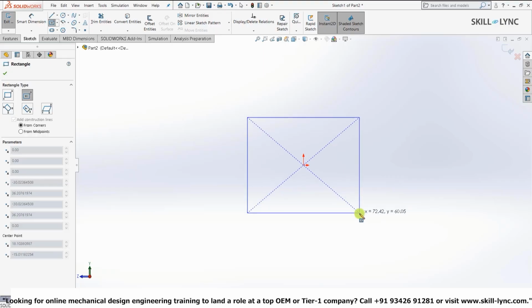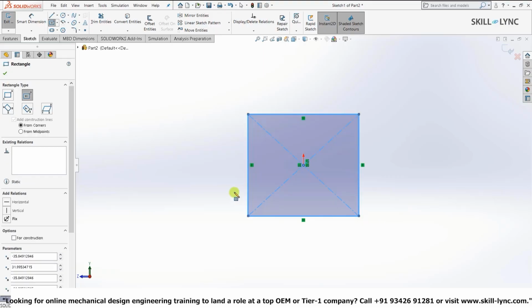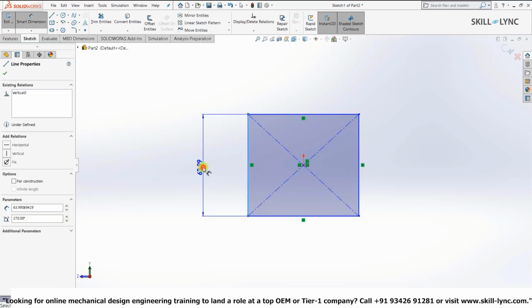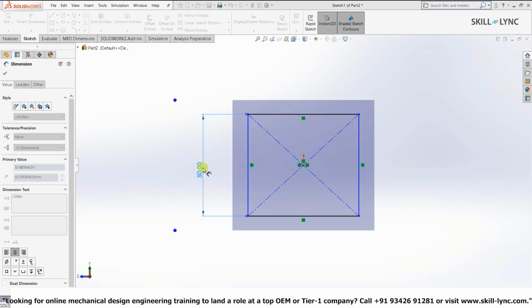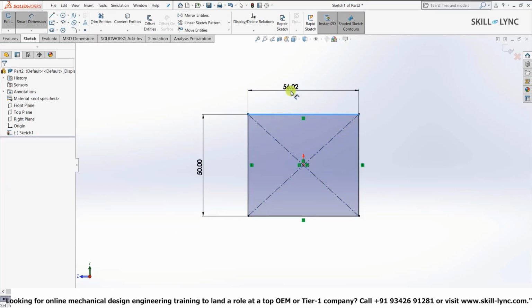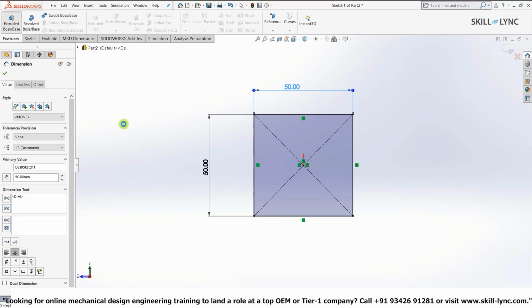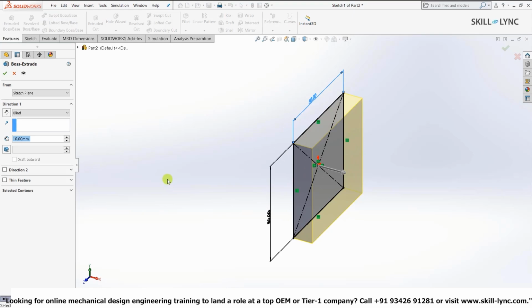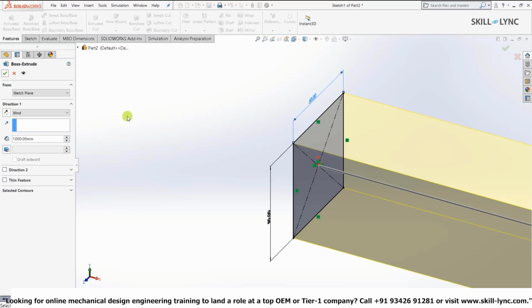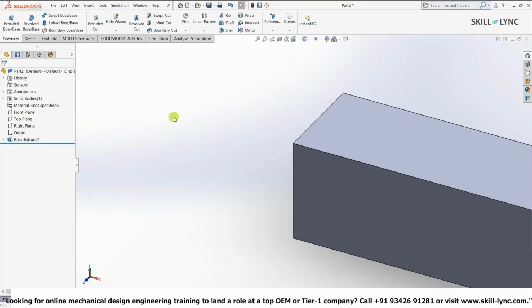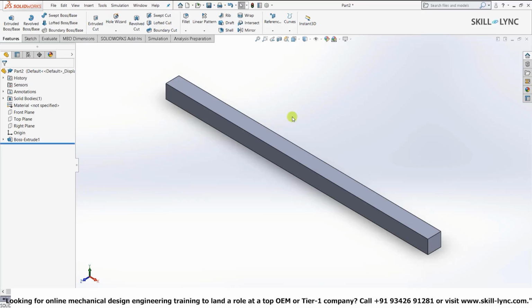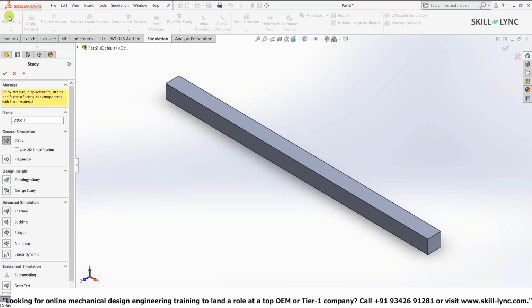And using the centered rectangle option, I'll make a rectangle. Now the dimensions will be 50 millimeters versus 50 millimeters. It will be a square of 50 millimeters. So I'll change it to 50 here and 50 here. Now next we'll be extruding it. We can directly press extrude, and I'll extrude it to a distance of 1000 millimeters or 1 meter, and let's press OK. Control 7. Okay, so this is the total length of our cantilever beam.